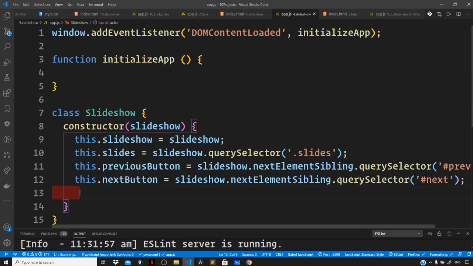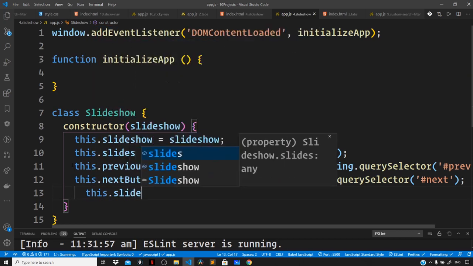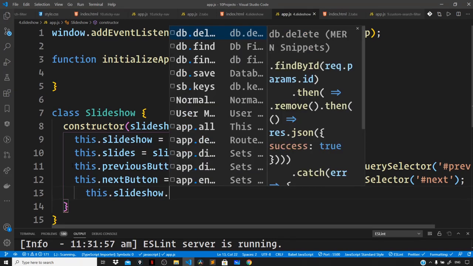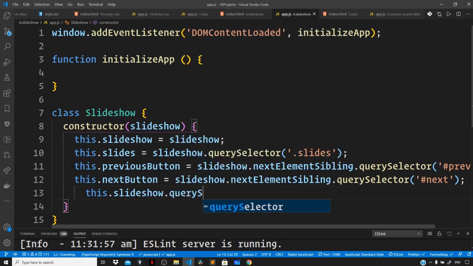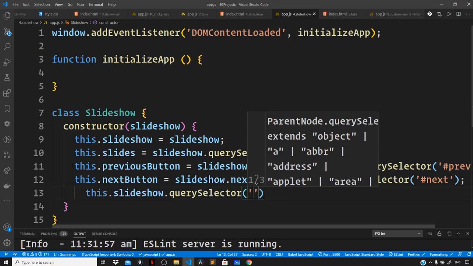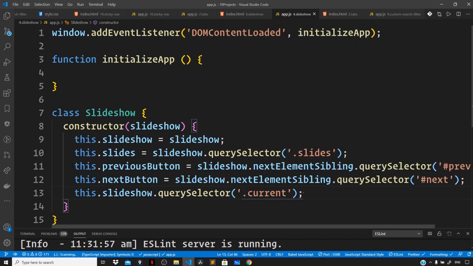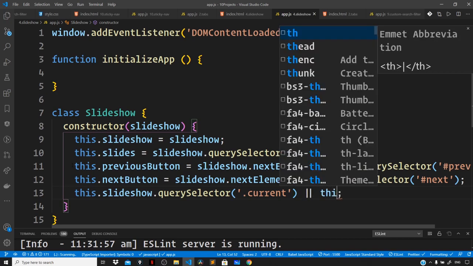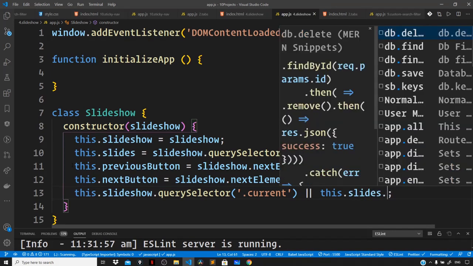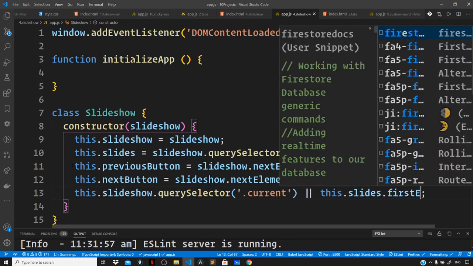Now the next steps are to initialize the current, previous and next slides. So for the current slide, let us apply the querySelector on the slideshow and look for a div with the class of current. So querySelector dot current. Now if we don't have a div with the class of current, in that case we can make the first slide our current slide. So to make the first slide the current slide, we can access the slides property, and on it we can say firstElementChild.